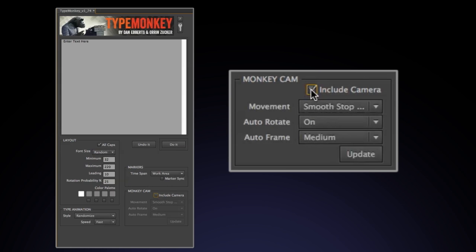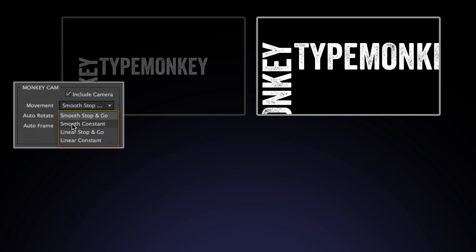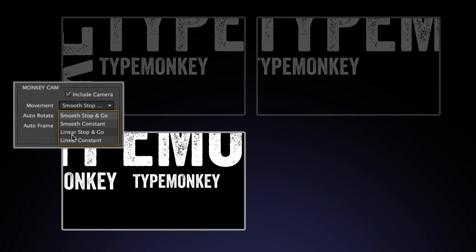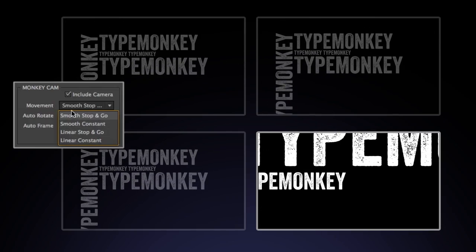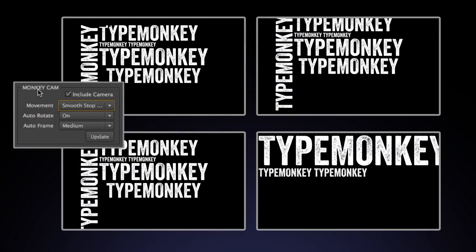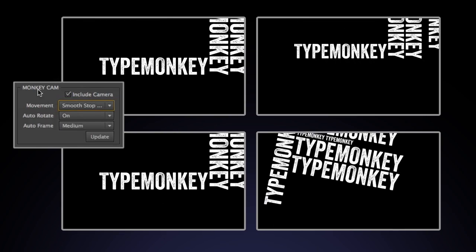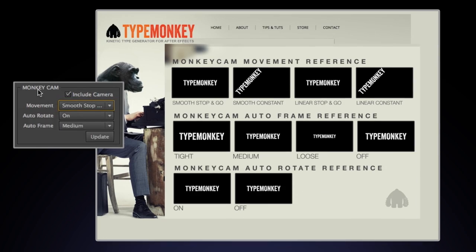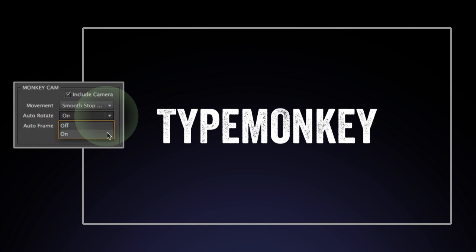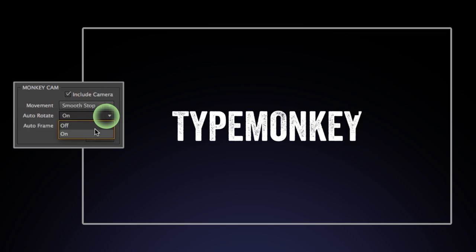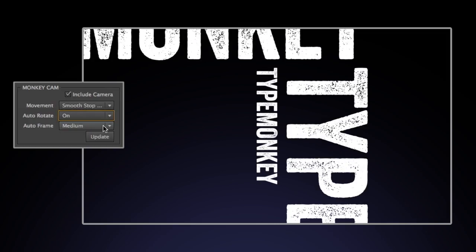Movement is broken down into four options: Smooth Stop and Go, Smooth Constant, Linear Stop and Go, and Linear Constant. All of these are automatically in sync with whichever speed is selected in the Type Animation control. I won't go over these in depth at this point, but you can see what they do and reference them on our website. Auto Rotate will rotate the camera with the type. This can be turned off if you want the type to rotate separately from the camera or not at all.